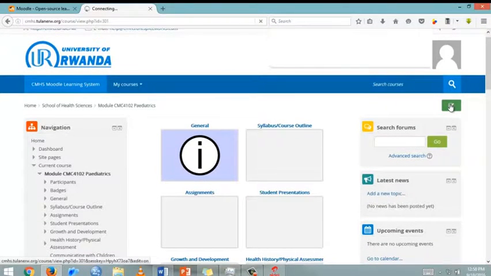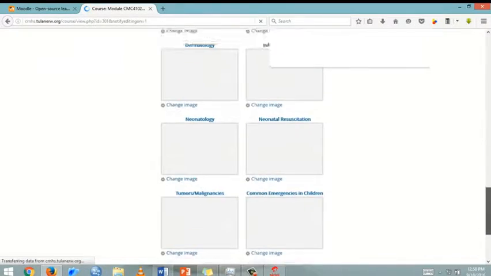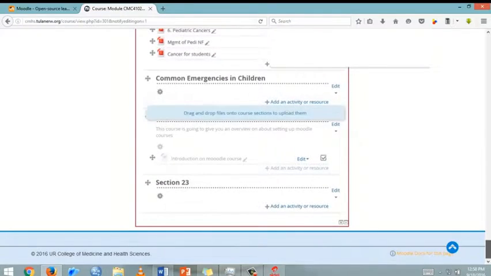Turn editing mode on again and scroll down. You see when I turn editing mode on, I will see more buttons. Now I want to add a video description to this Moodle course. How can you add a video to the website? Now adding a video is also really simple.